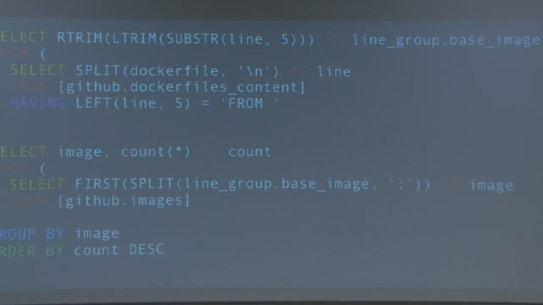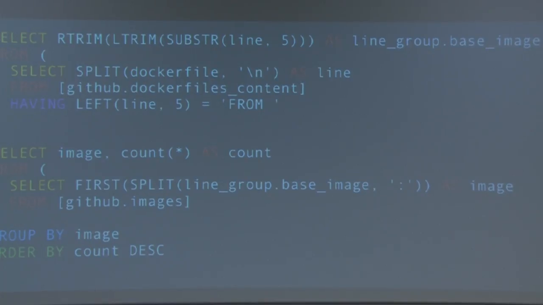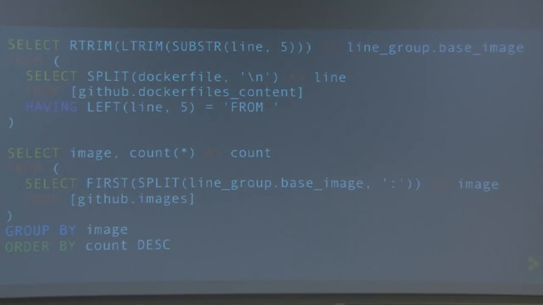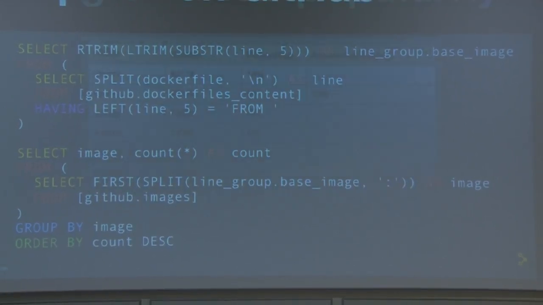So we can write queries like this, which is SQL, honest, where we're iterating over all of the Dockerfile content I built an index of. I'm pulling out the FROM line and doing some splunging in there as well.